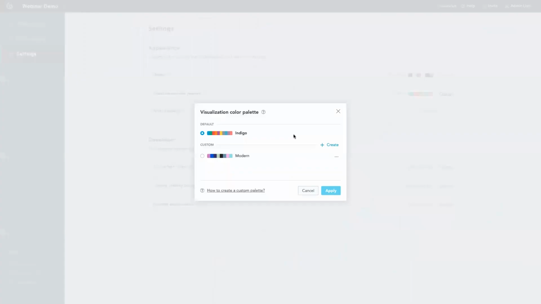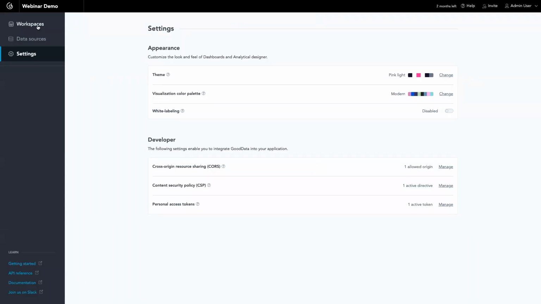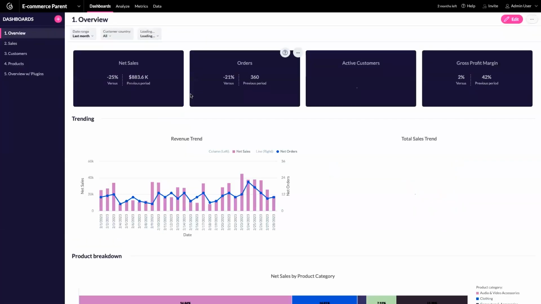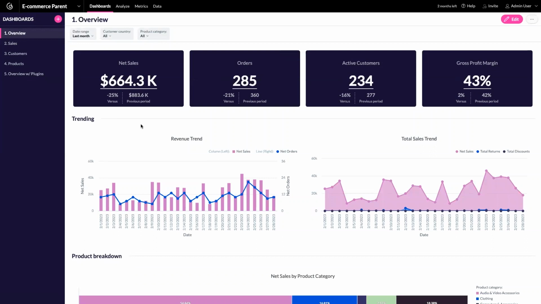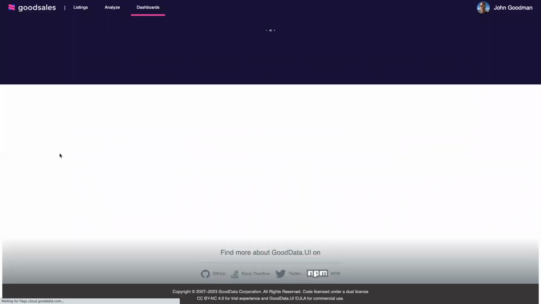Again, I have prepared a color palette scheme ahead of time, so I'll use it here. Going back to the workspace, you can see that the visualization colors changed as well now. There are other customizations you could also do, like switching the GoodData logo for your own and so on. But since we are embedding and the logo won't be visible, we'll skip doing that.